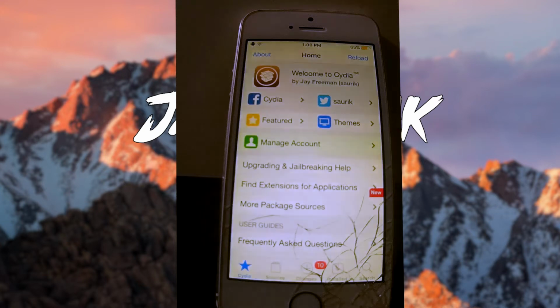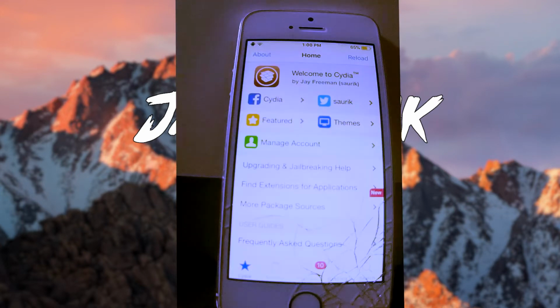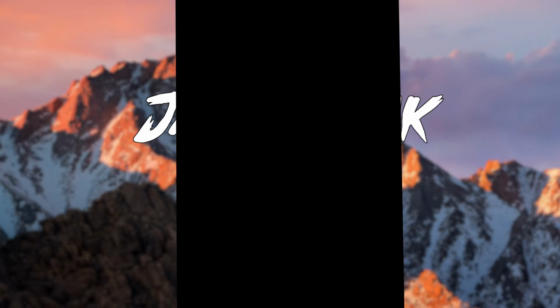Today I'm going to be showing you how to get Face ID on any iOS device running iOS 11 to iOS 13.